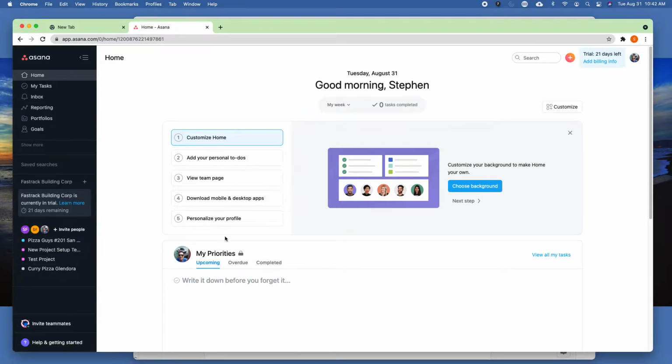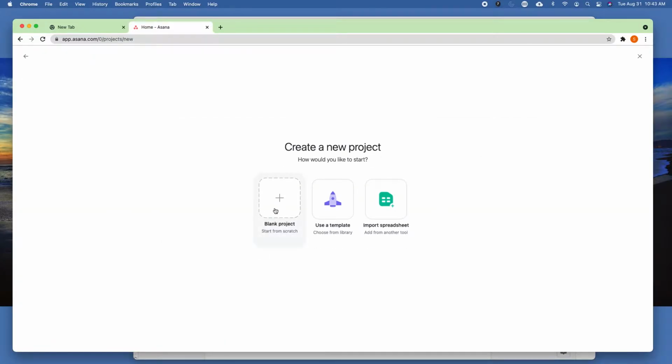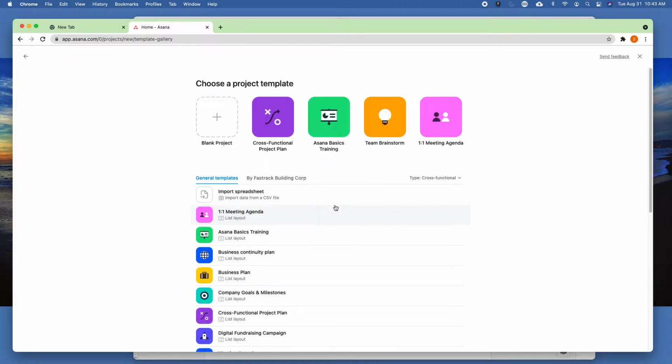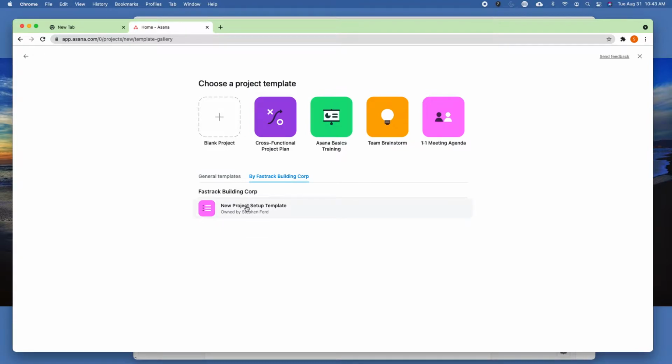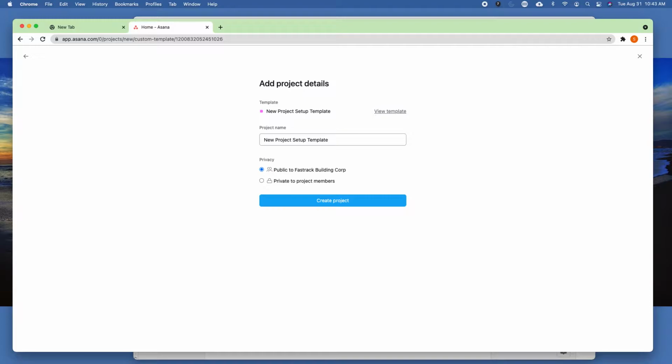So I'm going to show you the process of how you would do it on a computer. We go up to plus right here. We're in a new project. It's going to say blank or use template. We're going to use the template that I made. We haven't really edited it yet, but we'll use it anyway. It says general templates, don't worry about that. You want to use the one by Fast Track, the one that was already made. So we click on that, and it says new project setup.